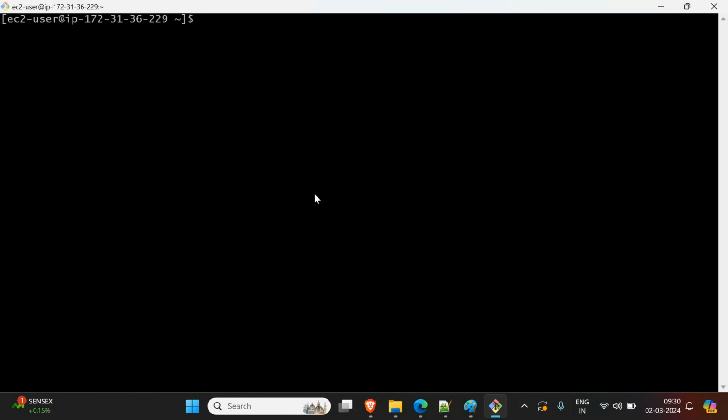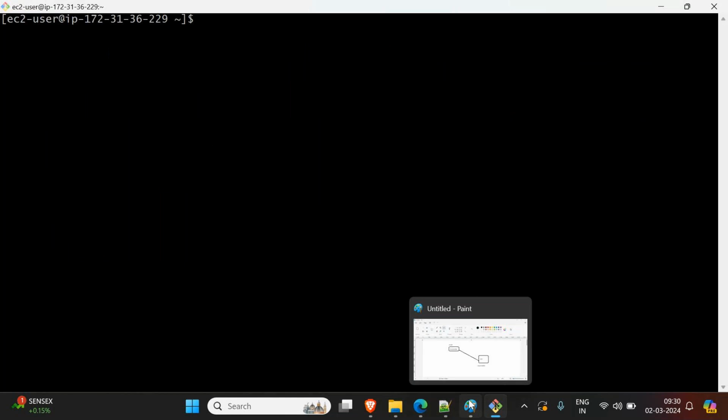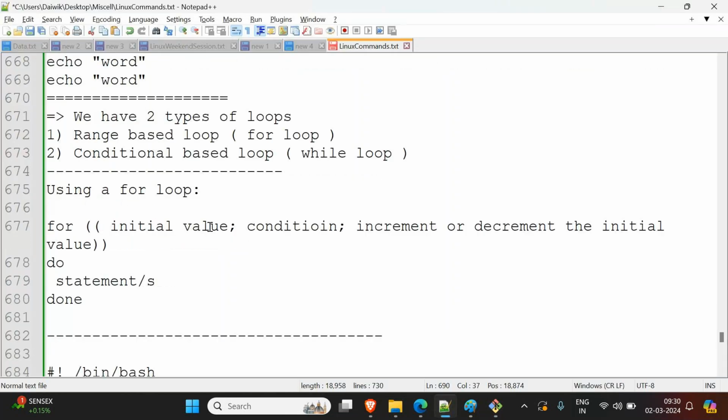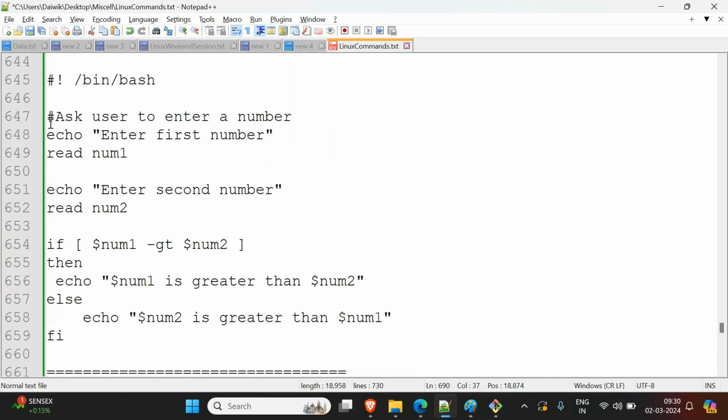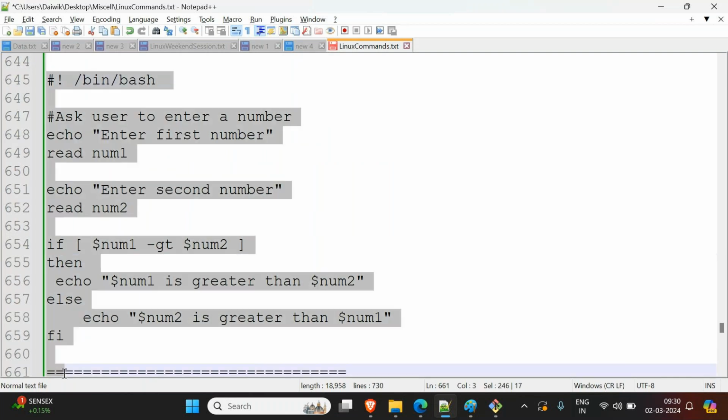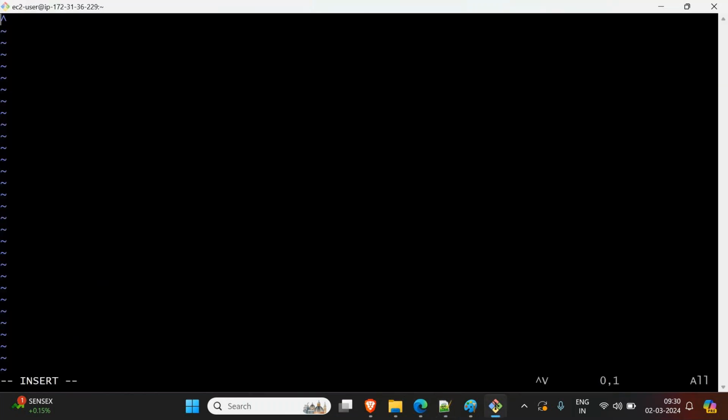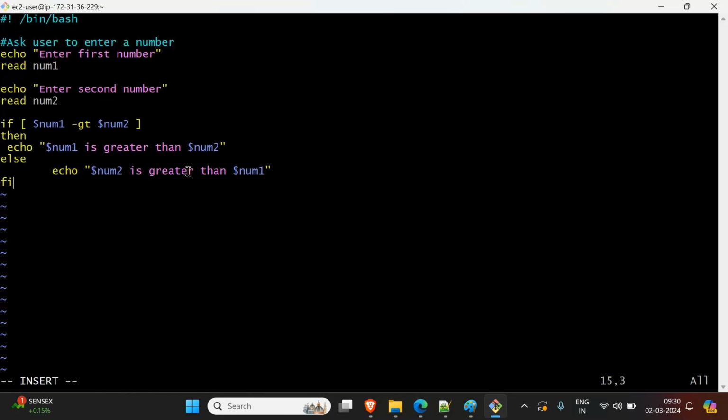Okay, now let's try to write the first example, that is vi. The first one we did, the greater than example. Name it gt.sh. Insert mode, press i. Then this is our program. Simply copy this. This is the program we wrote just now. Escape.